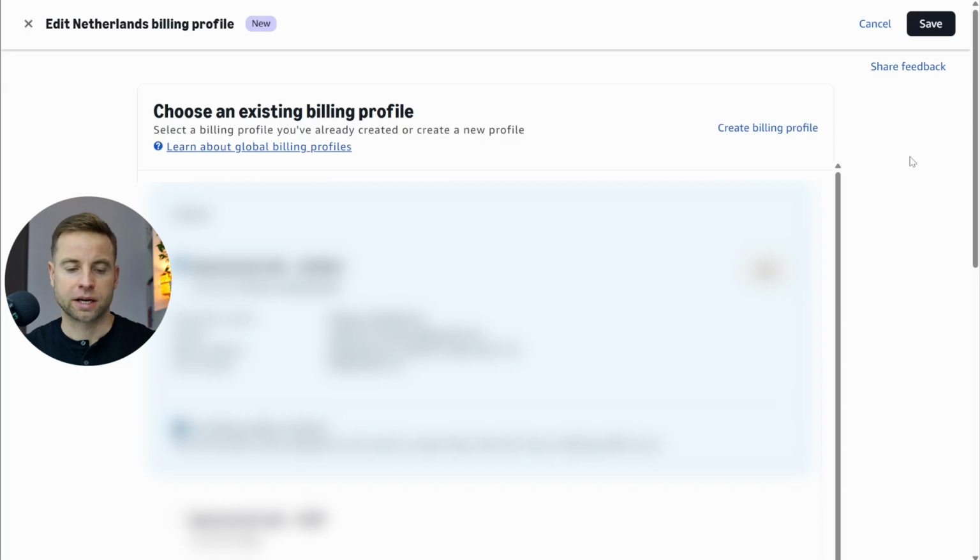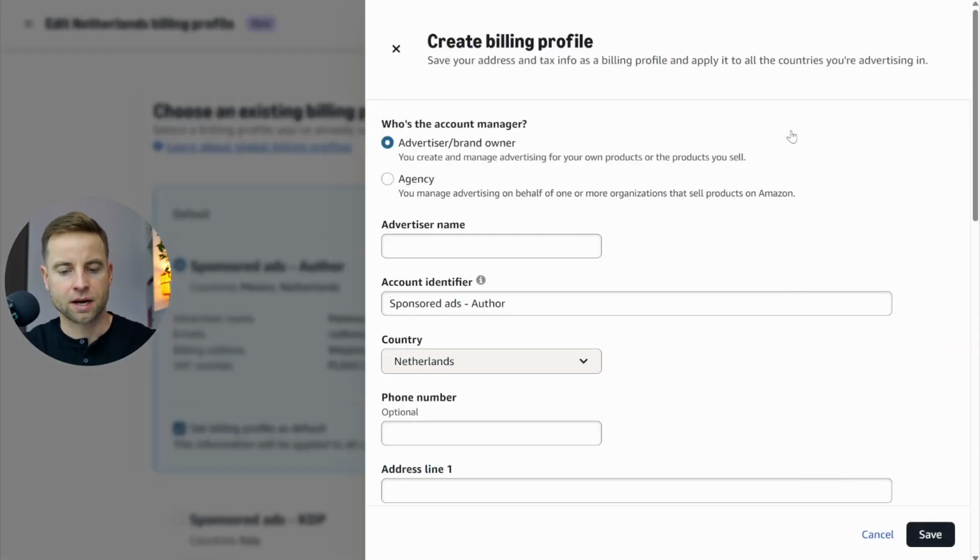Right now you can select existing payment profiles that you might have set up for other marketplaces, but let's say that you are doing that for the first time. So you have to click Create Billing Profile. And you have to fill this form with your personal data. So you are advertiser, brand owner. I'm not assuming that you are an agency that is setting up this payment profile. So just make sure that you enter your real data in fields that are required.